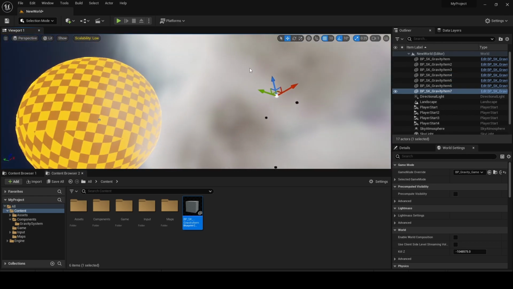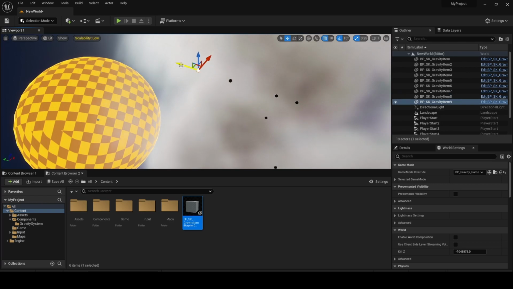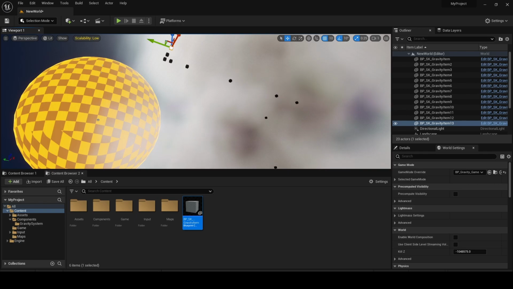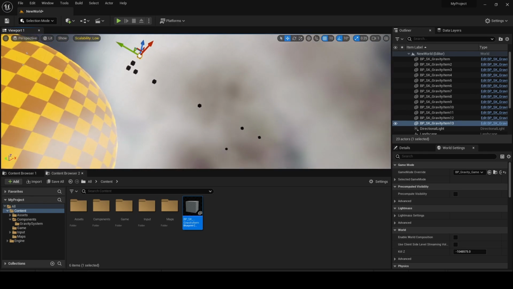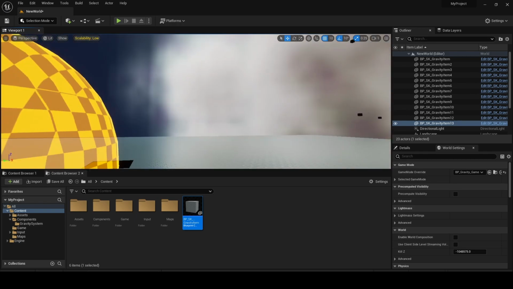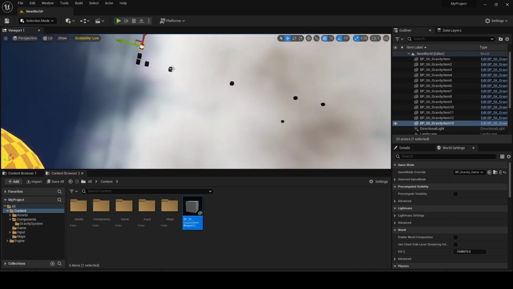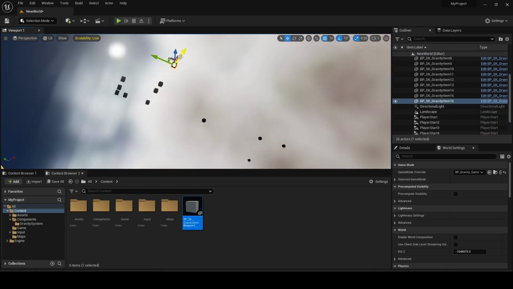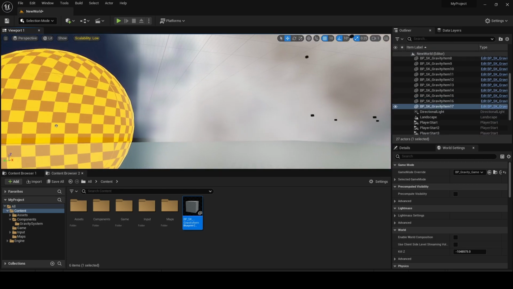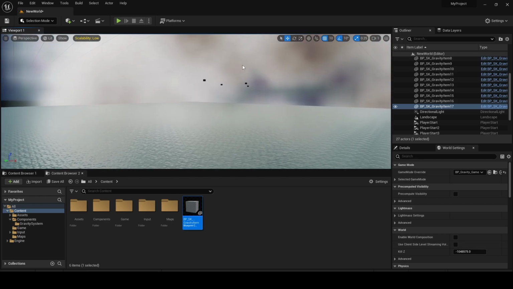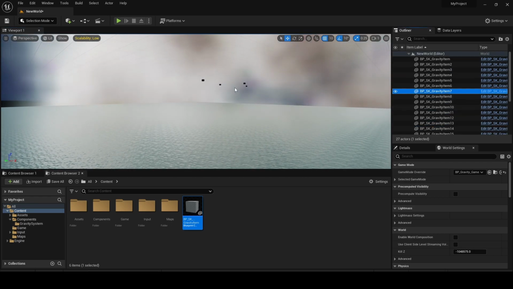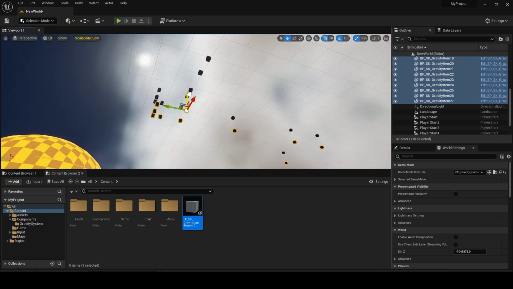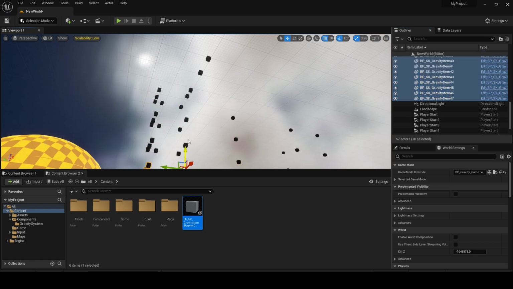I should have put them in a better place. For sure. Yeah, I should have just put them in a better spot. Anyways. See. I just need a bunch of them. That's all I need.